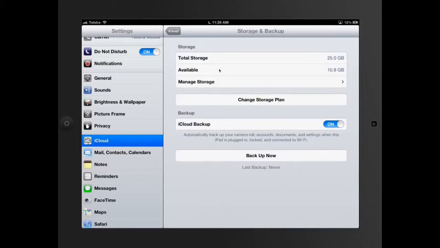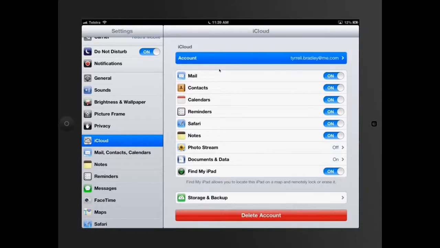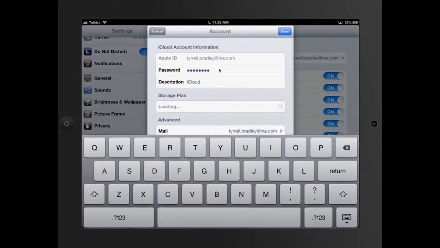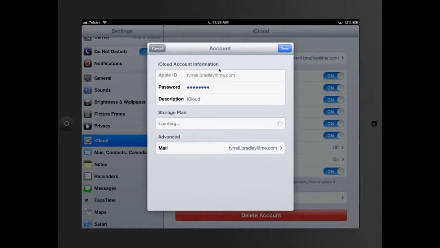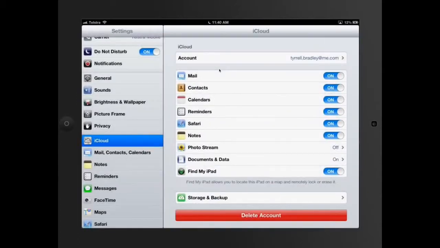So storage and backup. iCloud, reminders. Do you want to sync your reminders across all of your devices that have it? Sure. This is going to be the thing as well that receives my messages and all that sort of stuff. Well, when we talk about iMessage and it's free using data, it sends it to this tyrrell.bradley@me.com account. So it's really important to understand that that's what's going on in iCloud, and I'll tell you more about that with some tutorials where I'll show you what's going on on the iPad and then show you what's going on in the iCloud itself with documents and all that sort of stuff.